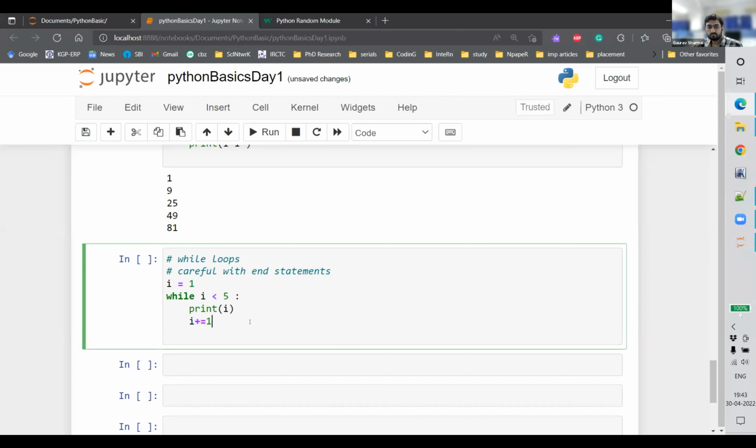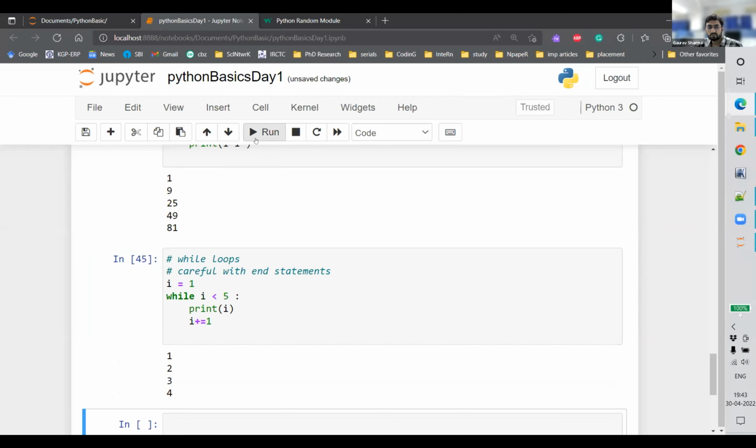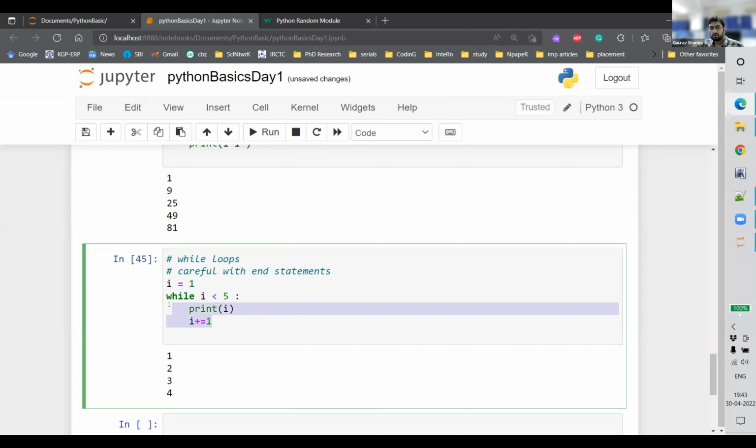So here, if you run this, it will run from 1, 2, 3, 4. When the end statement comes, the value of I is 5, then it is stopped. Why is it stopped? Because the end condition has come. If this end condition would not have come, then we would have had a problem.